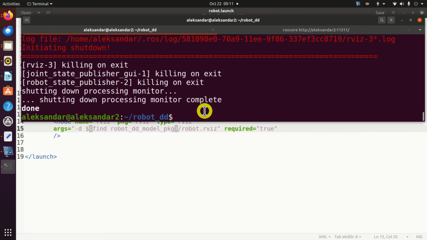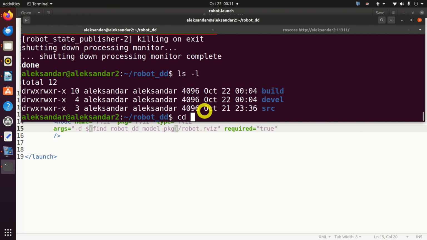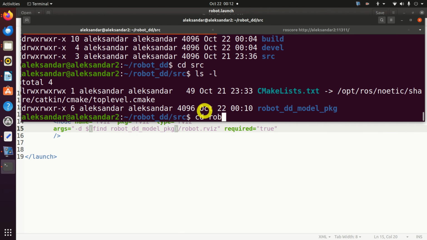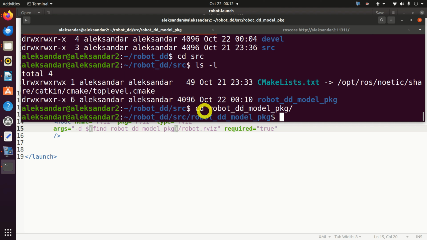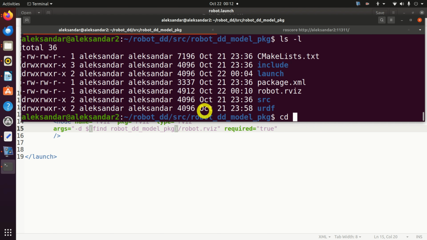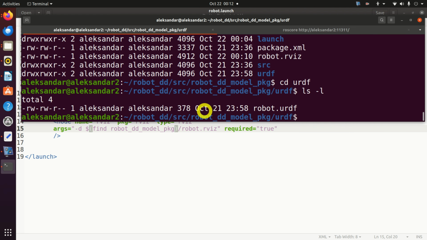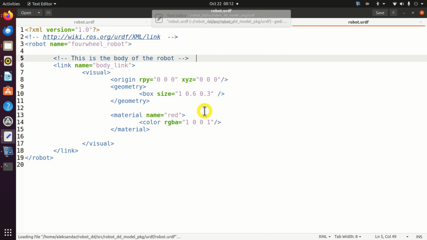Then, let's go to the corresponding folder. That is, let's go to the source. Then over here, we need to go to the robot_description package. Then we need to go to the URDF file. Here's our URDF file, and let's edit the URDF file. And over here, you need to specify the correct name. It's robot.urdf. Perfect. Here it is.